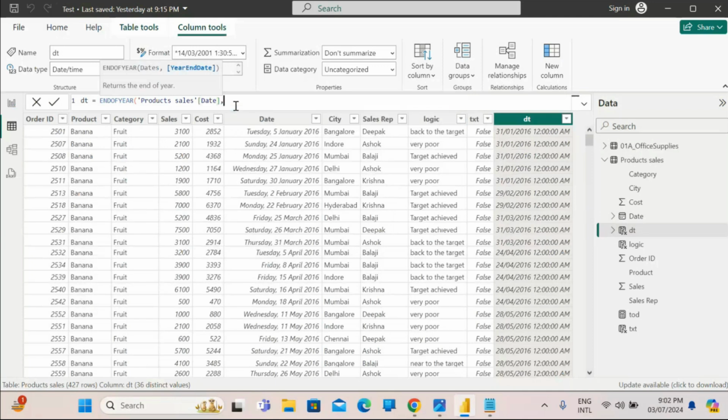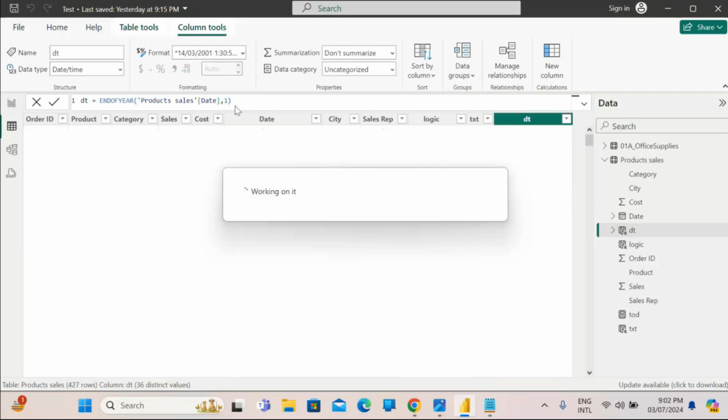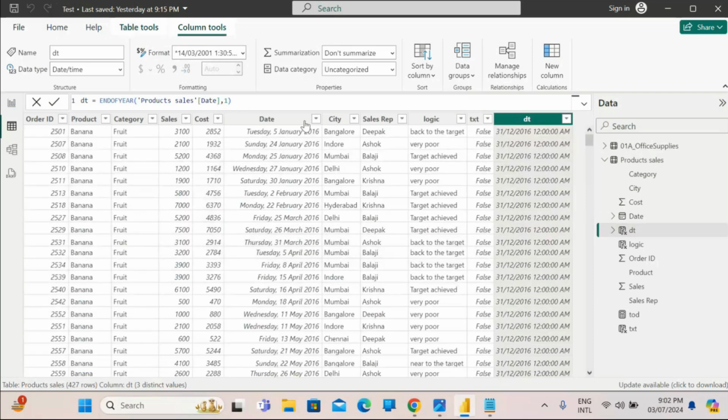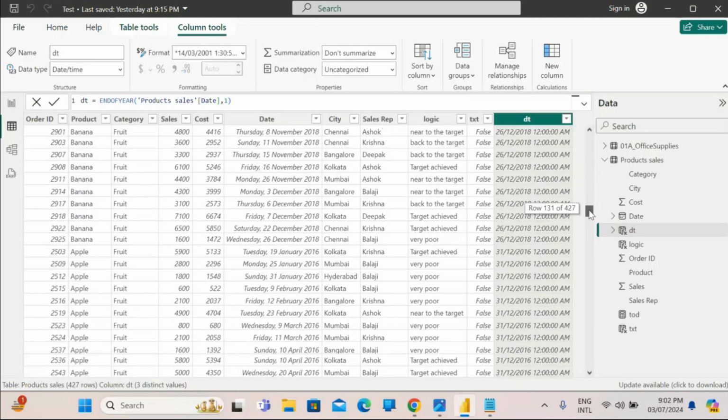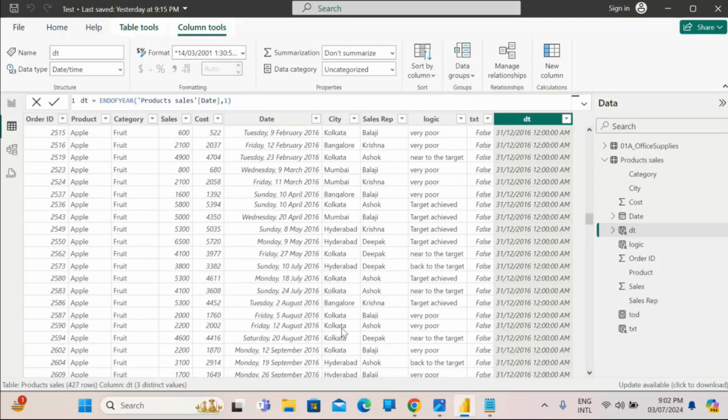So I'm choosing a date and then giving a 1 year difference. So then what happened? In 2016, what is the end date of 2016? In 2017, what is the end date of 2017? Likewise, it will provide the year end date. So mostly we'll use the end of the month formula. We'll use it every time the month end is the target date, right? So for that we can use this end of the month formula.